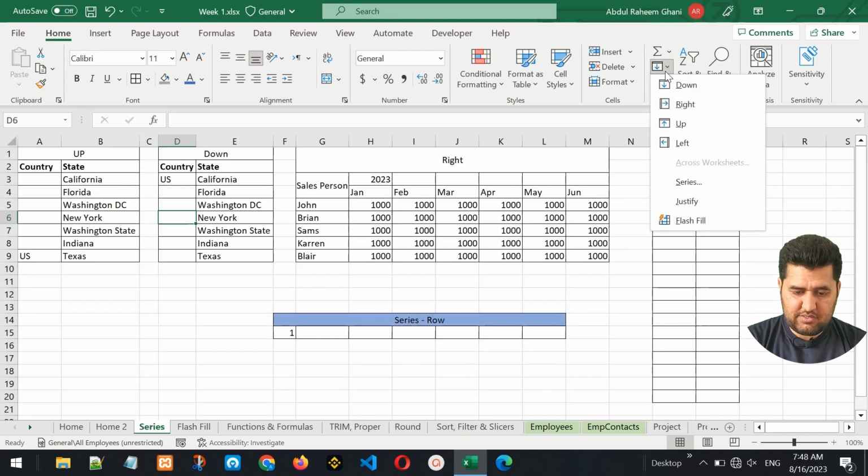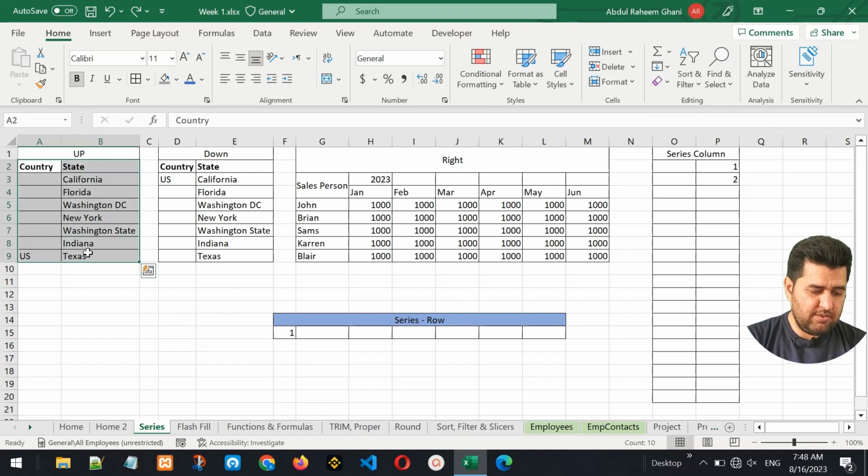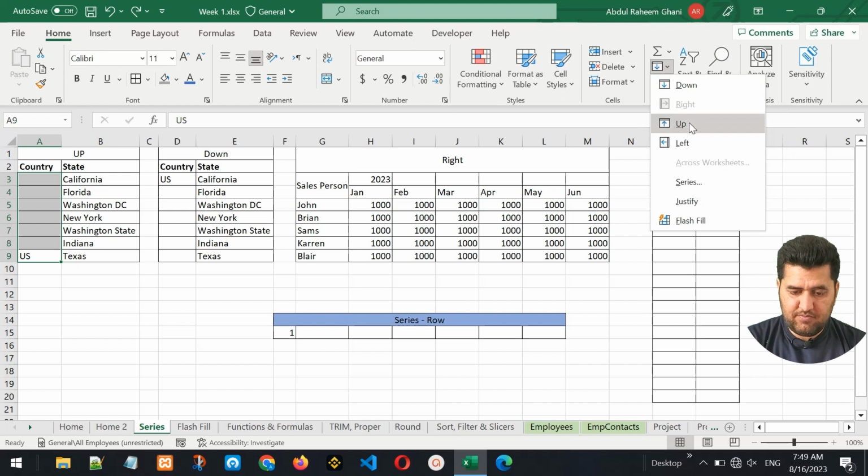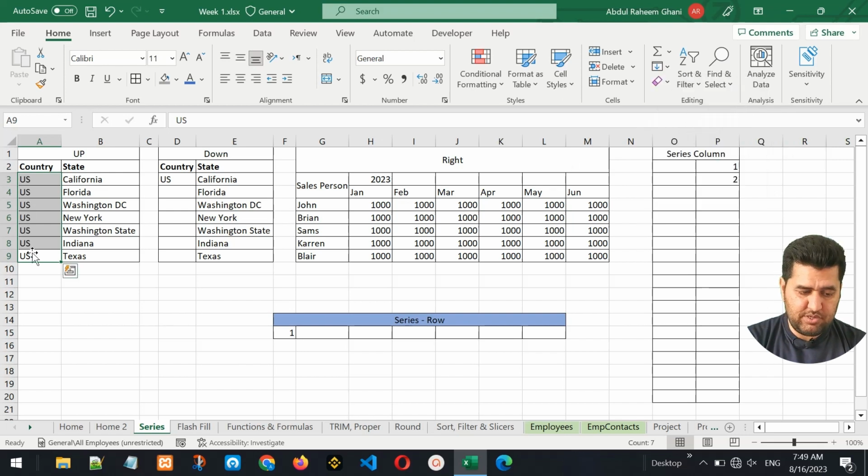Now let's see this series option. So let's see this table that has two columns, country and state, where all these states belong to US country. I can drag this up to this point, so we have US written in front of each state. I can come here to this option that is fill, and I can click up. Now this will be filled up.